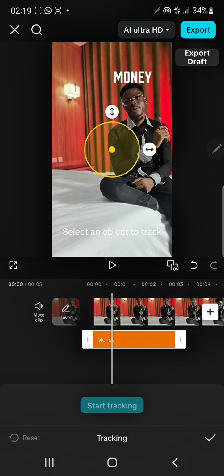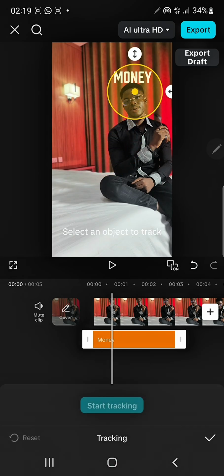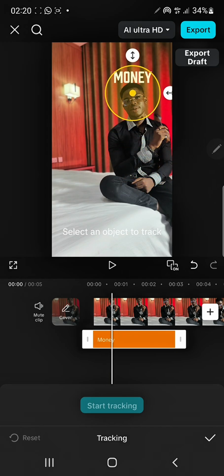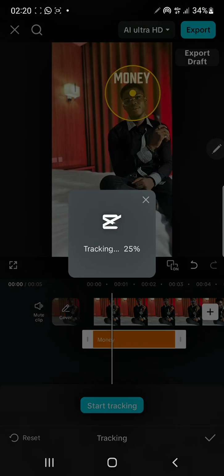So you tap on tracking, you track it, whether you want this text to track your forehead, or you want it to track your hand, or you want it to track your eyeglass. Now if you want it to track your hand, then that means you need to bring the text to your hand. Now it will be here and it's tracking your hand. So now me, I want it to just track my forehead. Right. I'll click on start tracking.